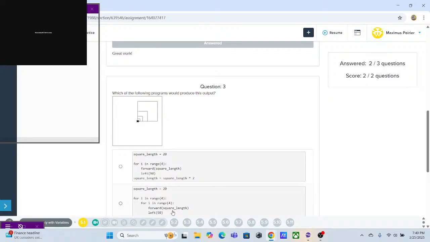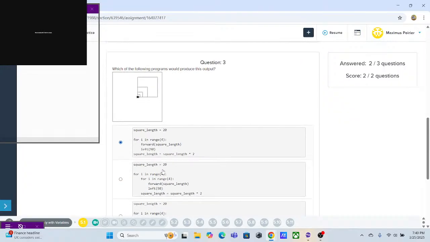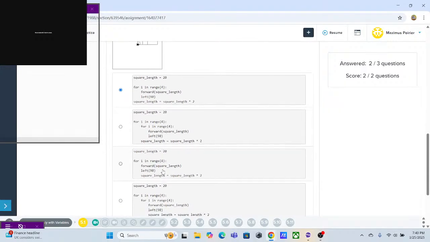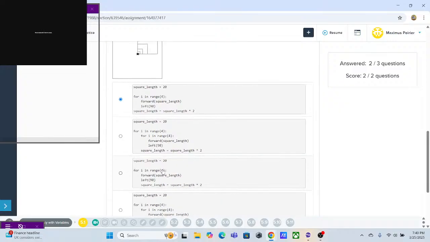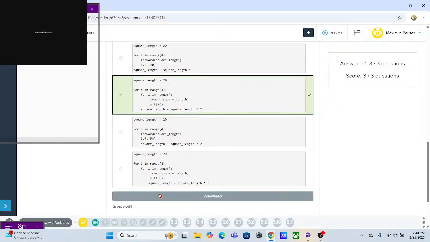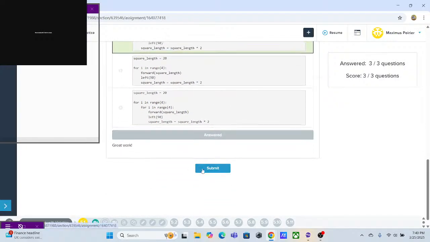Okay, so square length for in range 4, square forward length. Yeah, that'll do it. It'd be this one. Perfect.